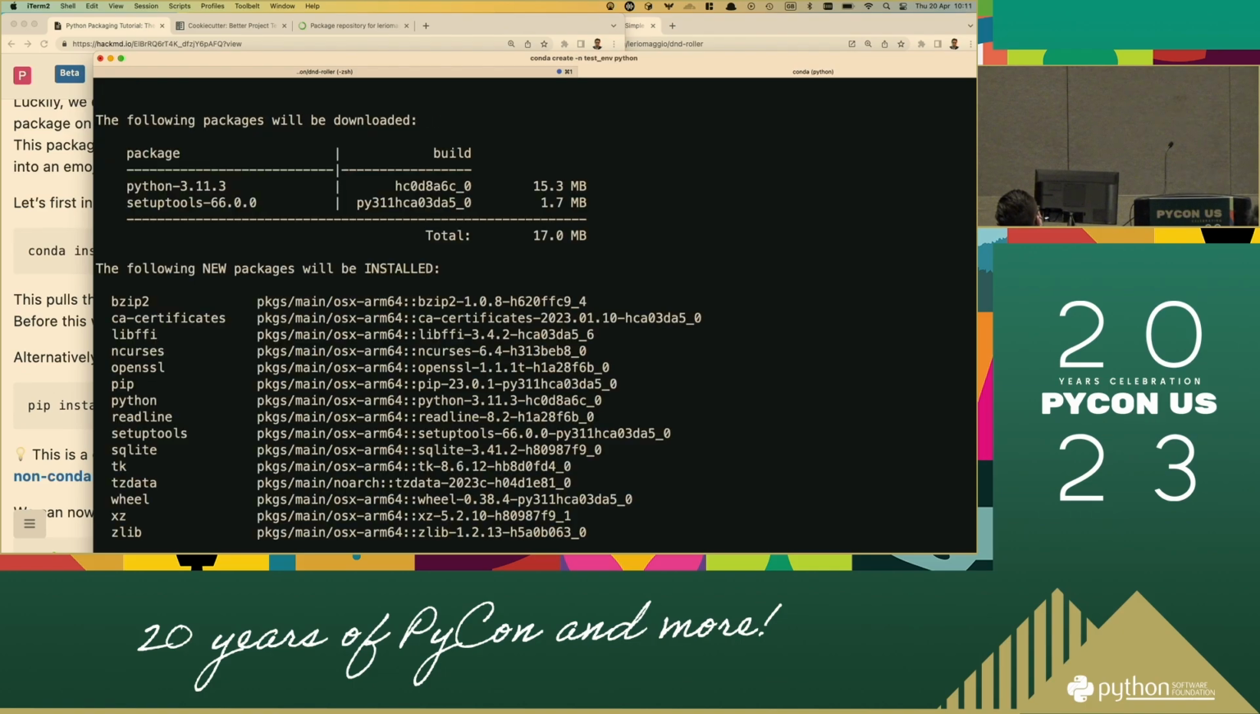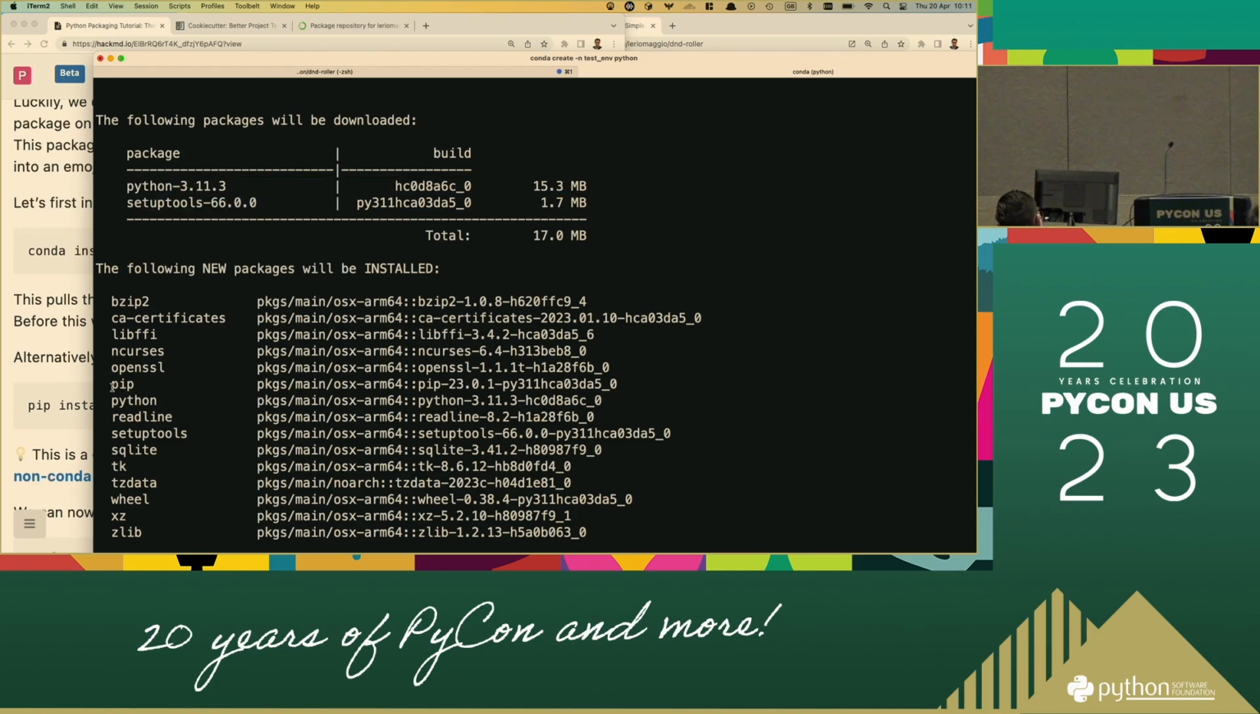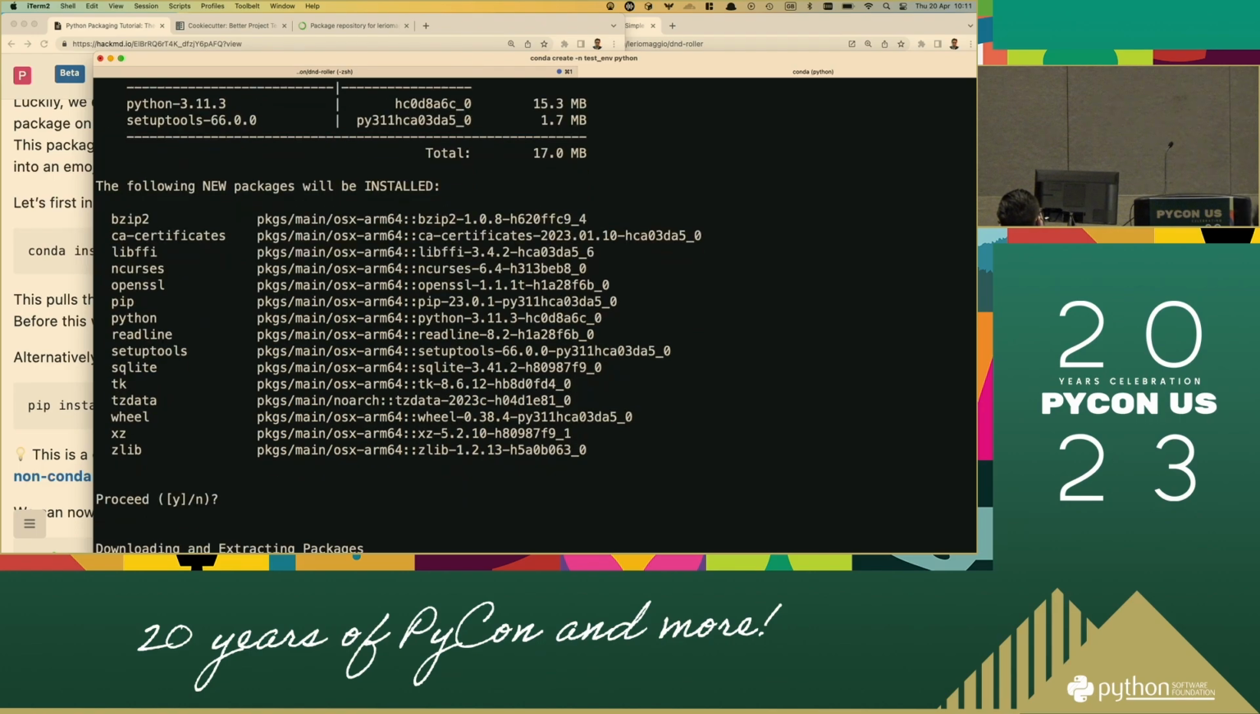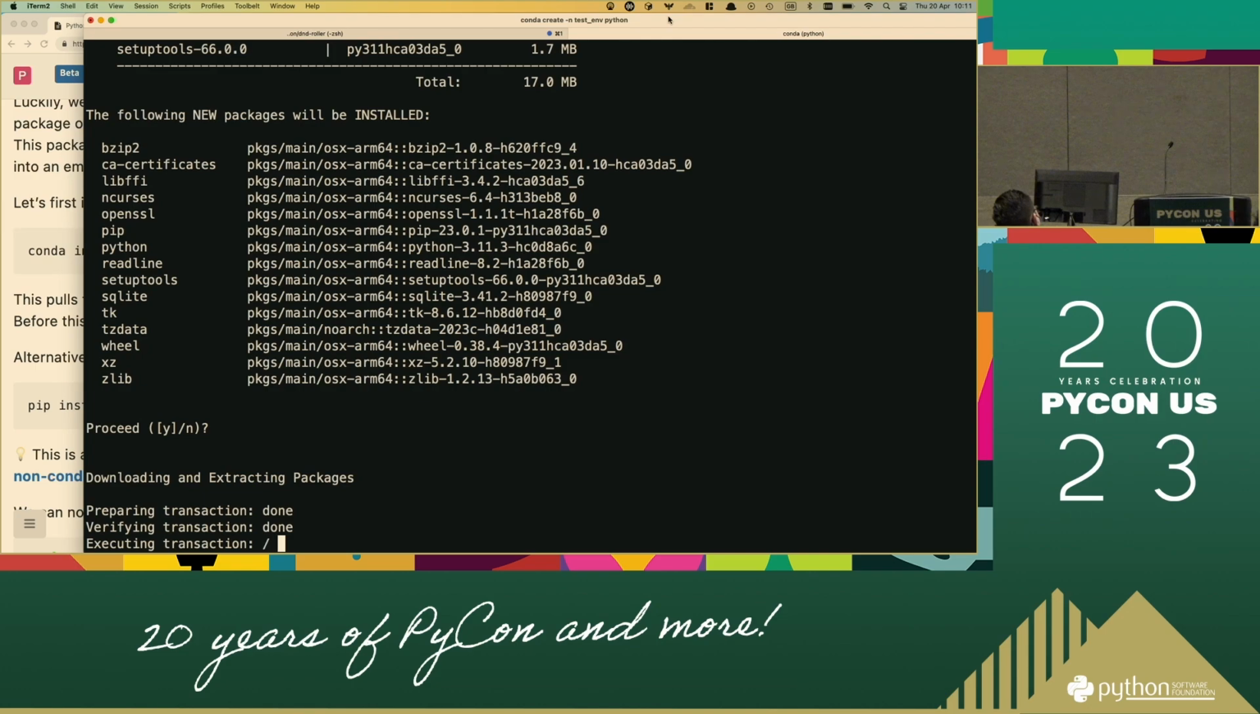So it's doing its job. Then it tells me what's going to be installed. And within this, there will be Python and setuptools. Okay? And also pip. So pip will be installed already. So when I do that, let me hit enter there. It's going to take a second because these packages will be presumably already downloaded.